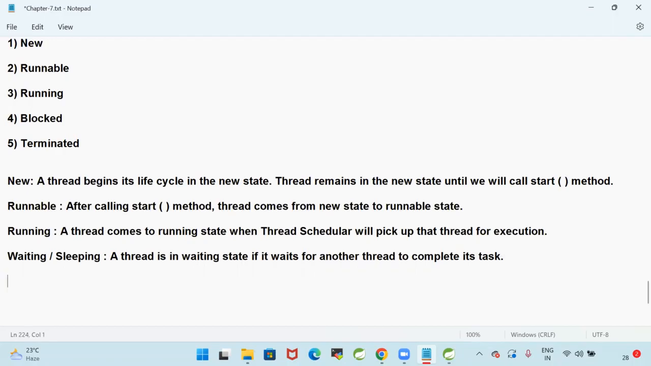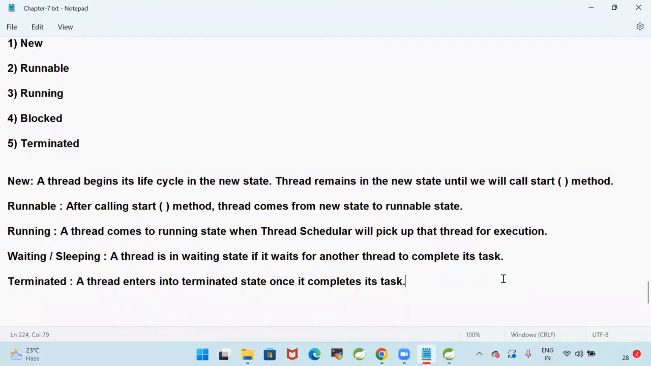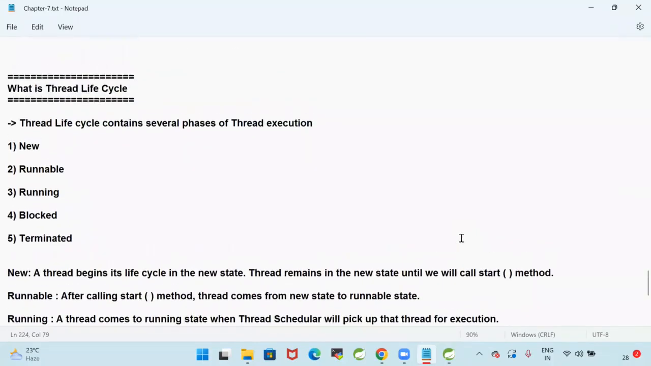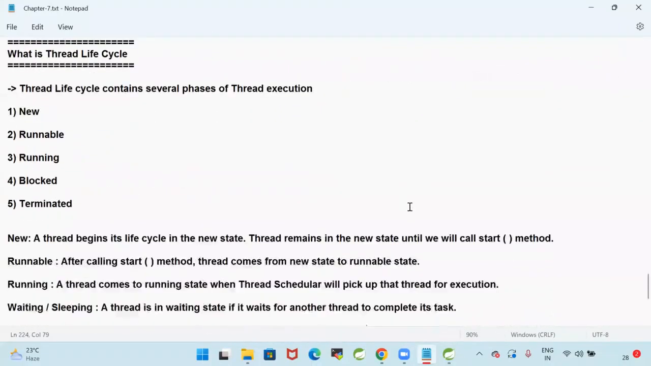Okay guys, next one, terminated. A thread enters the terminated state when it completes the task. Once the thread task got completed, the thread will move from running state to terminated state. What is the meaning of terminated state? Terminated state means the thread execution got completed, and then the thread will go to terminated state. Terminated status is nothing but a dead state.